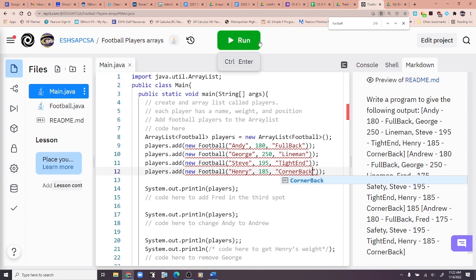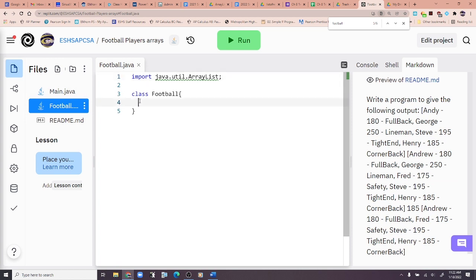Oh yeah, we don't have a football created at all. So I need name, weight, and position. So let's go to the football class. We've added them, but it doesn't know what I'm adding. Here's the football class. We're gonna go private string name, private int weight, private string position.